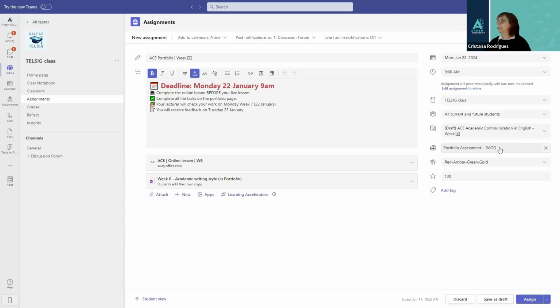Cancel that. And you can save that mark scheme. So the mark scheme is associated with the assignment. Very useful for students as well. So if you write it in student-friendly language, that is useful for the lecturers and also for students to know what they need to do if they want to achieve the gold or the green.